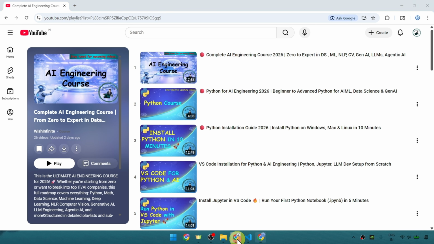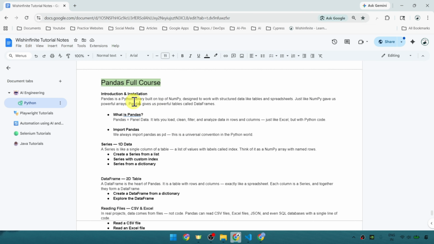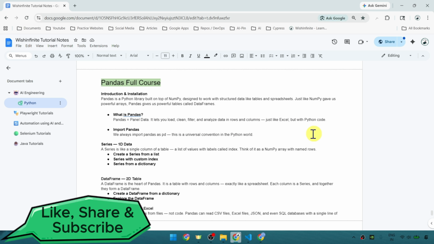Now let's continue with the Pandas introduction. Pandas is a Python library built on top of NumPy, designed to work with structured data like tables and spreadsheets. Just like NumPy gave us powerful arrays, Pandas gives us powerful tables called DataFrames. So what is Pandas? The word Pandas is derived from panel data. It lets you load, clean, filter and analyze data in rows and columns, just like Excel but with Python code.